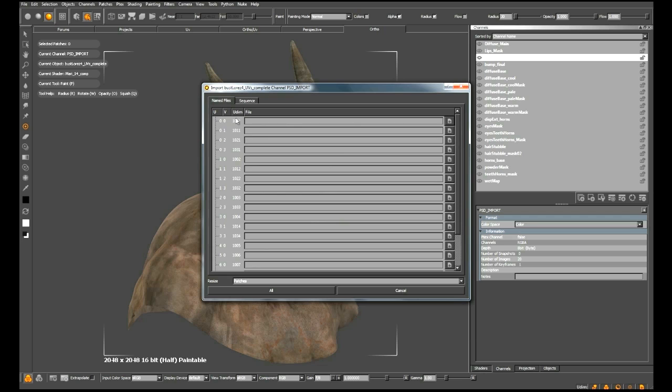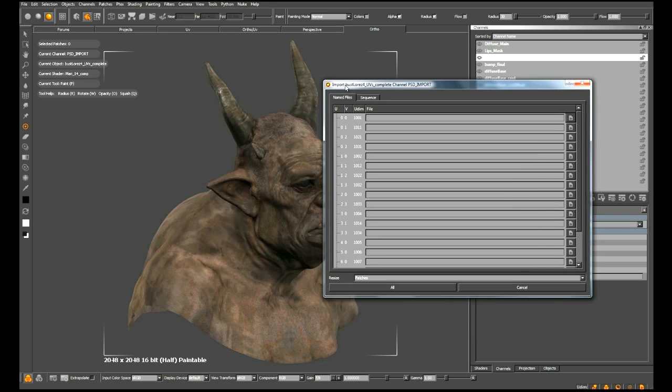Now in this box we get to import a file per patch on our object. If we wanted to import this for the entire thing, of course we would fill in a file path for each one of these little patches. However, we only want to do the eyes. So I'm going to quickly cancel out of this.